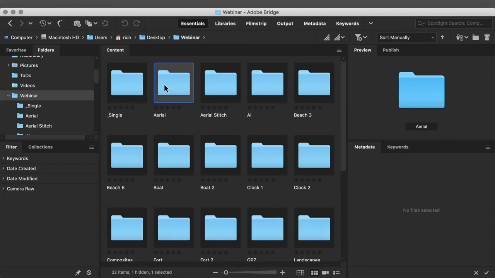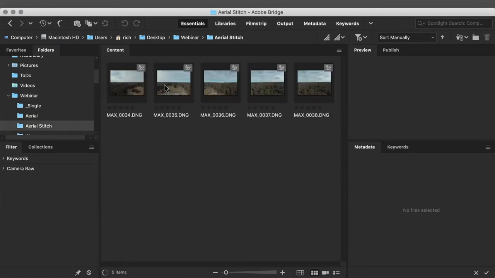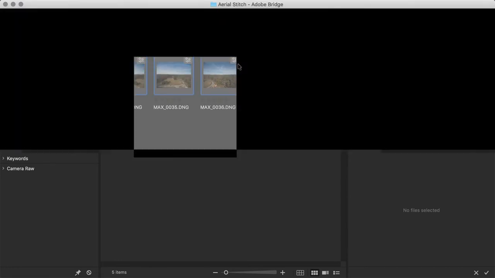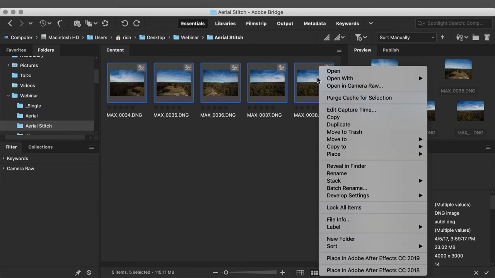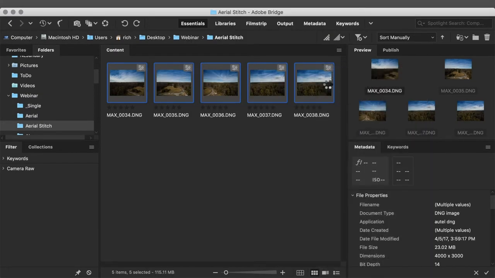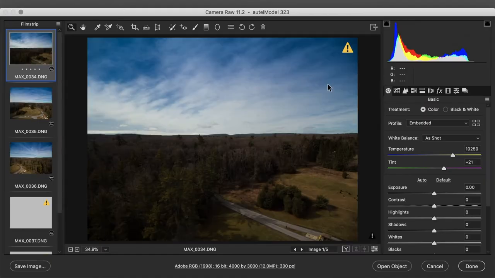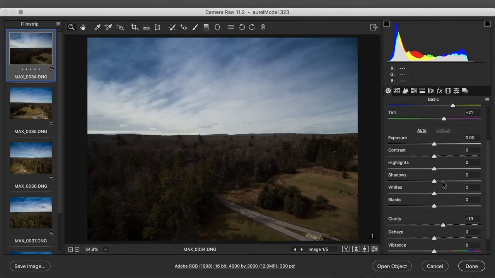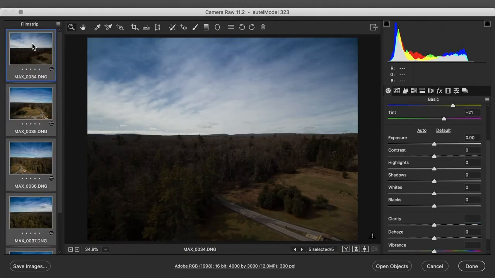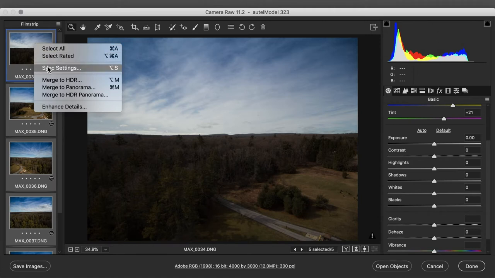And what I want to do is stitch together an aerial panorama and show you a couple of cool things. So first up, what I'm going to do is select these and open them up inside of Camera Raw. So Camera Raw has the ability to stitch everything together. And so this is easy. We'll just reset the color and clarity here. There we go. And select all and sync.